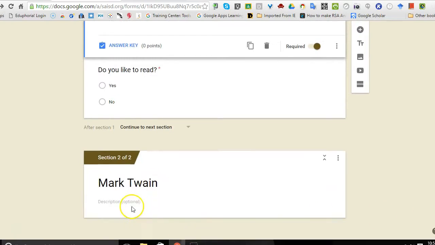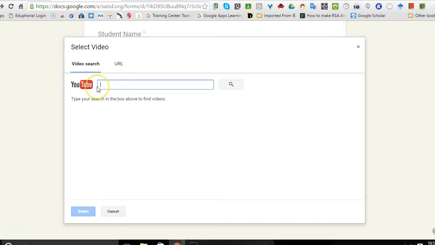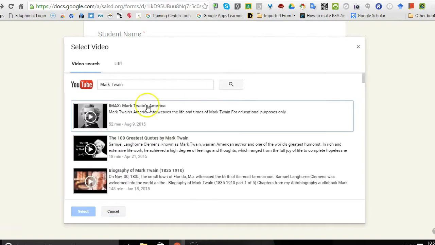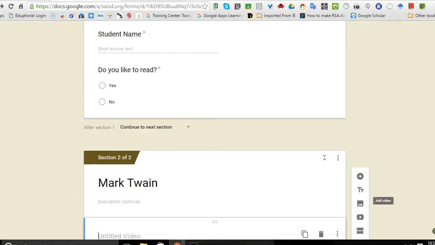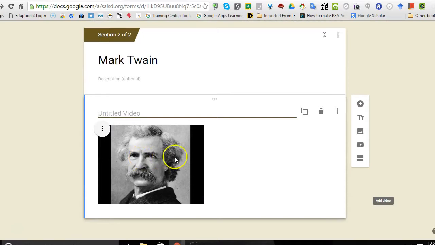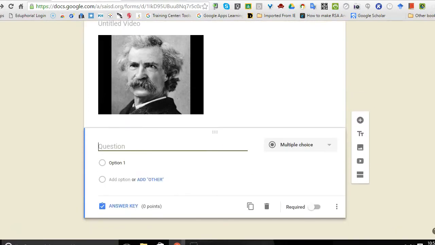All right, now I'm back into section 2. And on my section 2, I want to add a video. So now I'm going to click on my video icon, and I'm going to search YouTube for Mark Twain. I can preview the videos by clicking on the play sign. If it's the video that I want, I just click on it and choose the blue select button, and it now adds the video. Once again, I can title the video, I can duplicate, trash. You also have some more options here. If I want to add a question to this, I can also add a question.